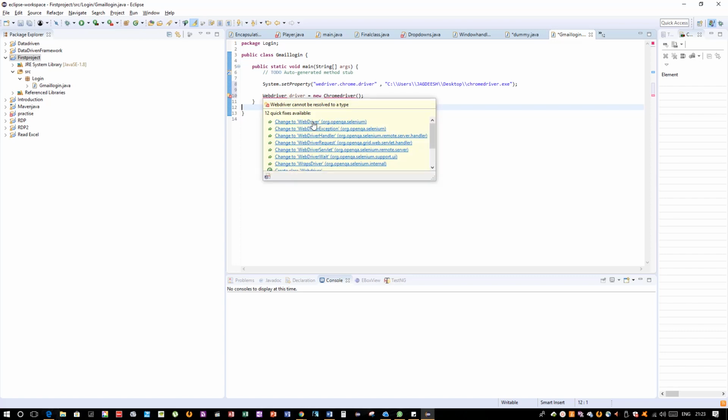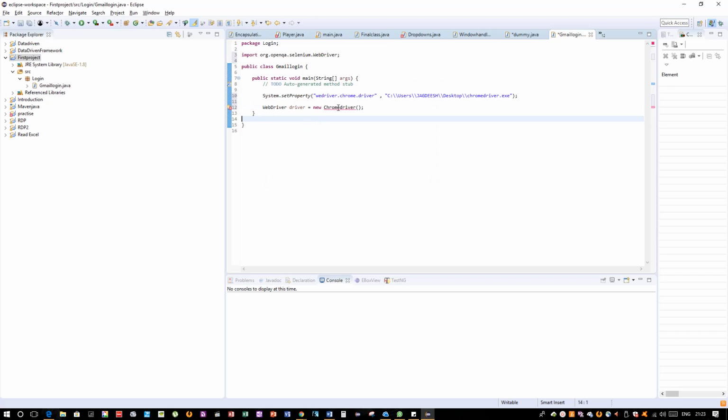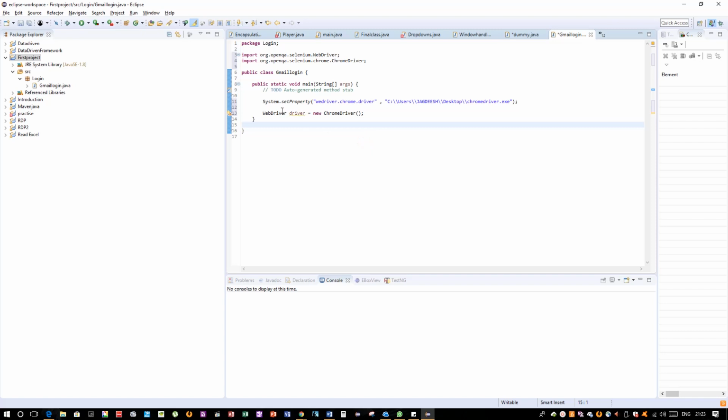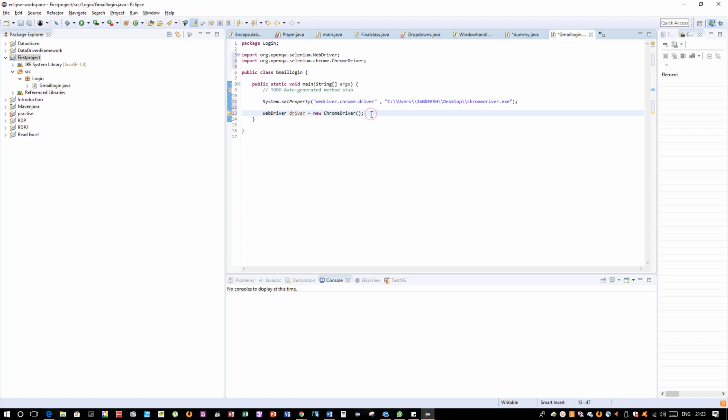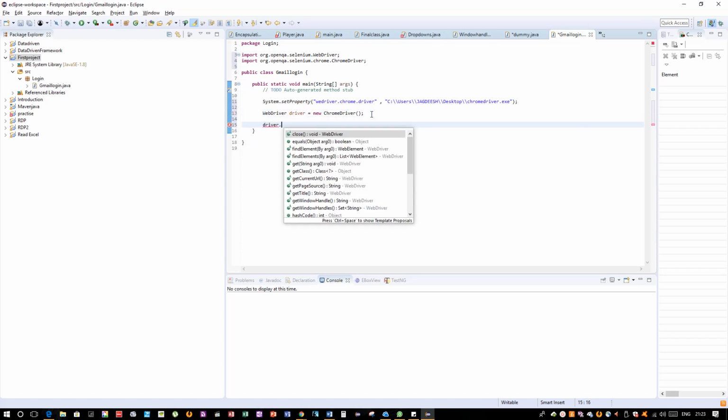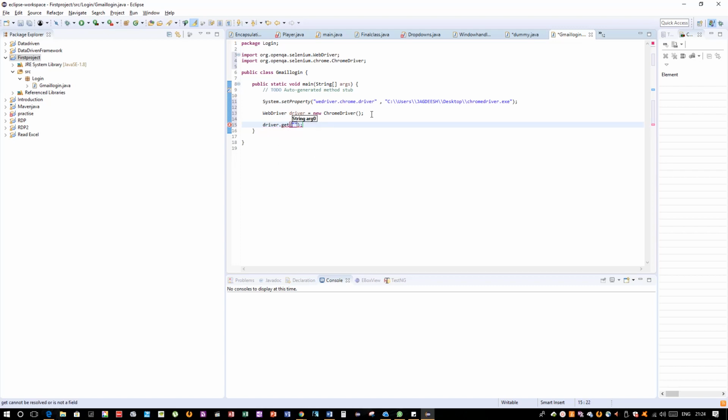Now if I mouse over this, I should get some option like this. It's changed to WebDriver, so there was a spelling error, and mouse over this, and again I have changed this to Chrome driver. So Java is case sensitive. You should be careful about your spellings, your uppercase and lowercase. Now this is imported. If you notice on top, the packages that belong to this WebDriver have been imported successfully. Now after you initiate the driver, you have to open your Google or Gmail login URL.